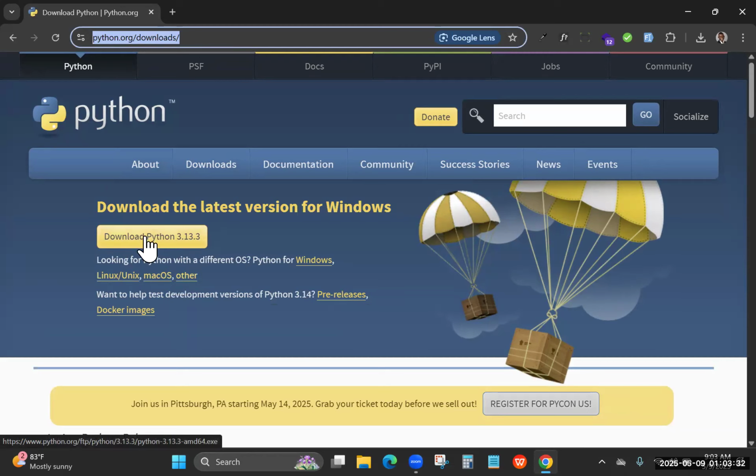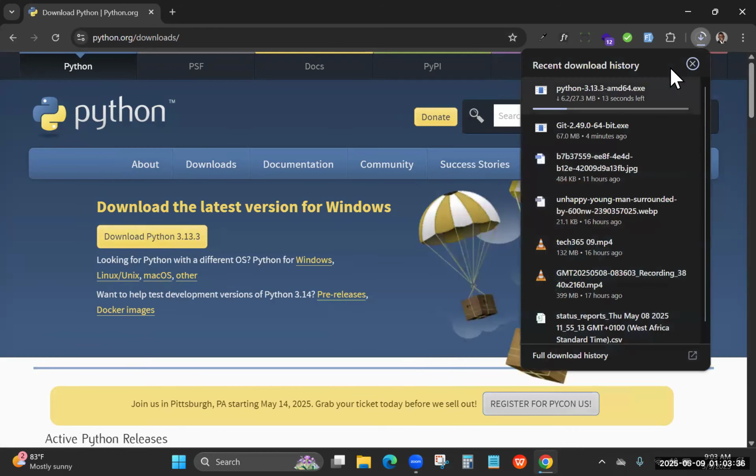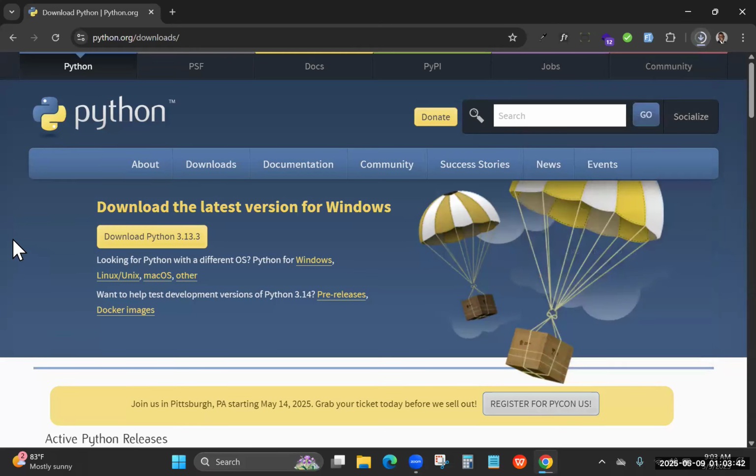So I'll click on download. So it's downloading at the top right hand here. So I'll wait for it to finish. So now that it's completed, I'll click on it. You can also find it in your download folder.